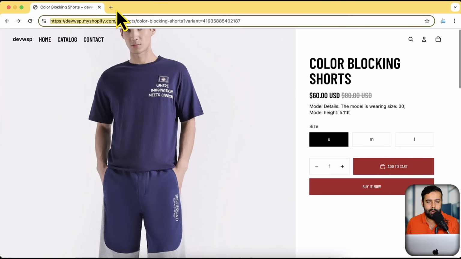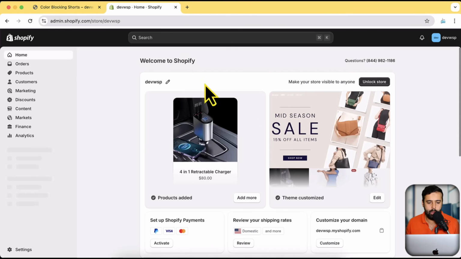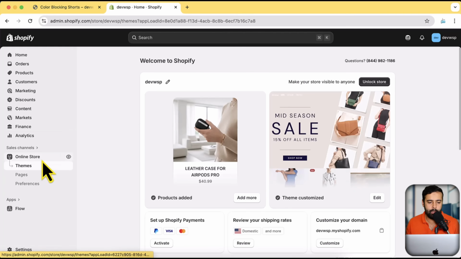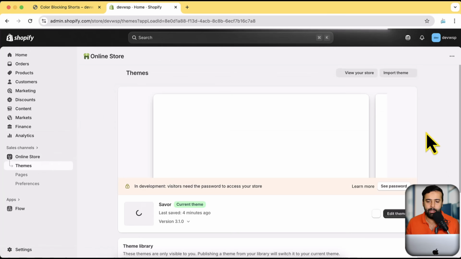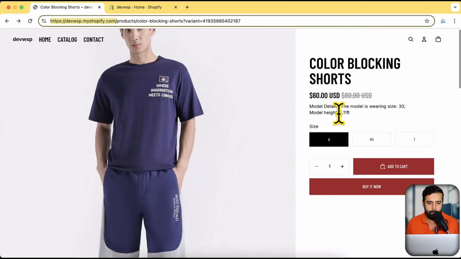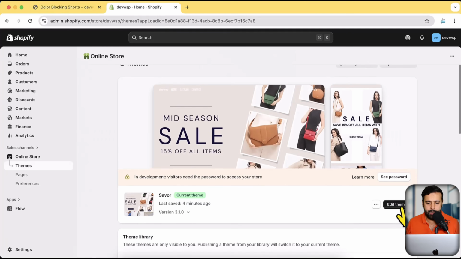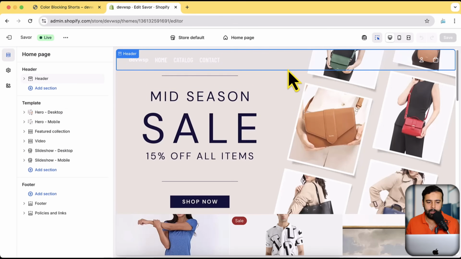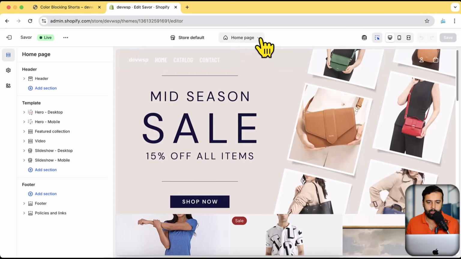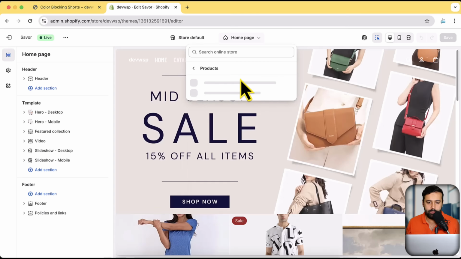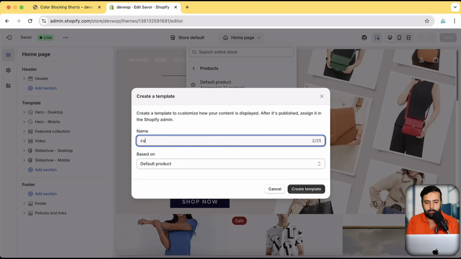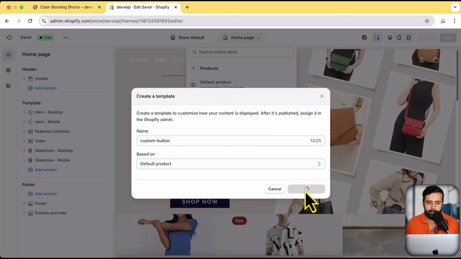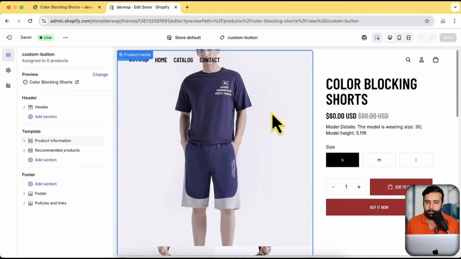I'm going to go to the backend of my store. And for that, what we're going to do is click on online store and create a new template for, let's say, this specific product. So I am going to click on edit theme and then create a new template. So let's click on this drop down here, click on product, and then click on create template. I'm going to name it custom button. You can name it whatever you want, and then click on create template. Perfect. We have our custom template created.